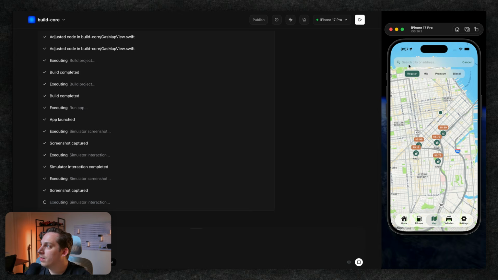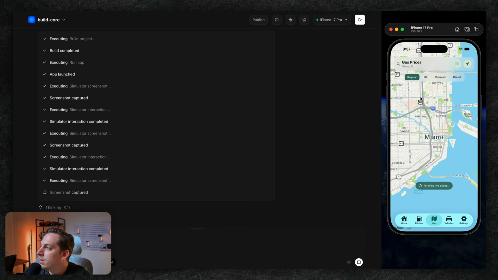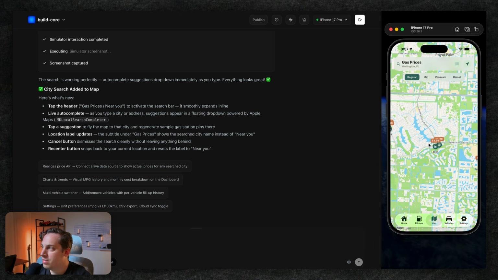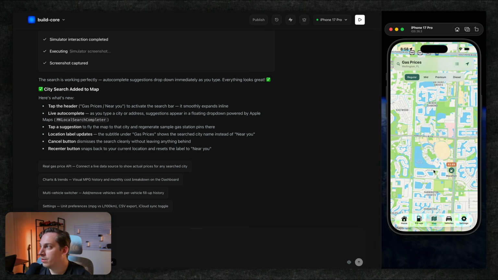I can click on this over here and I can search for Miami. So Miami, Florida. And now it's zoomed over here, fetching live prices. And we get some gas stations over here in Miami. And every time I search for a different city, we get different prices. So this is all working out great.